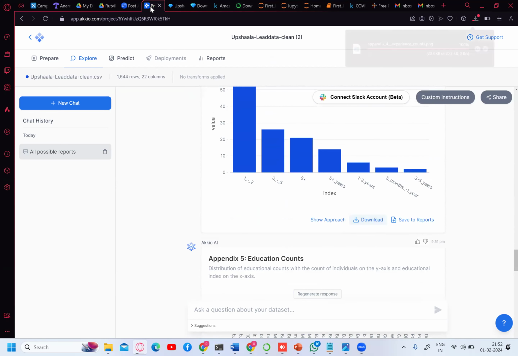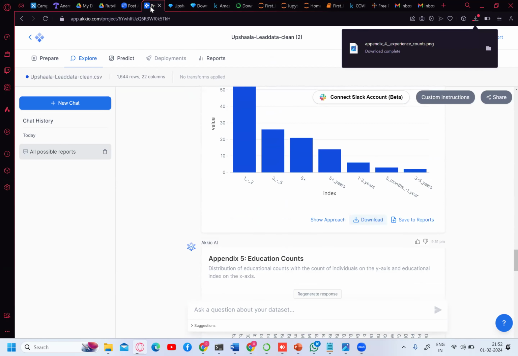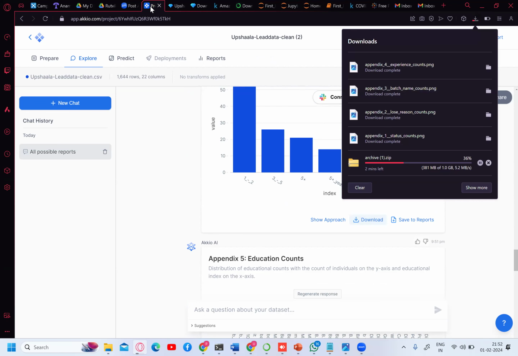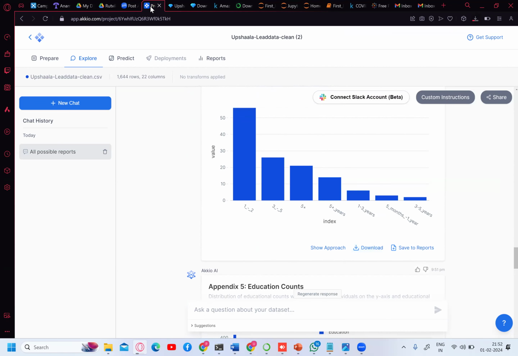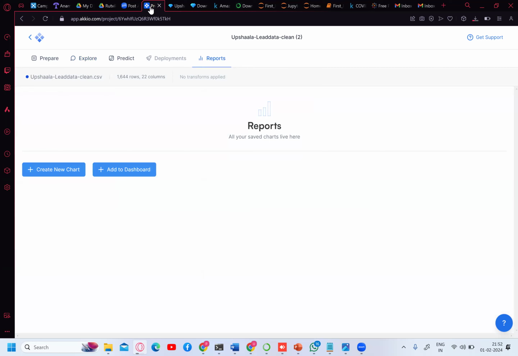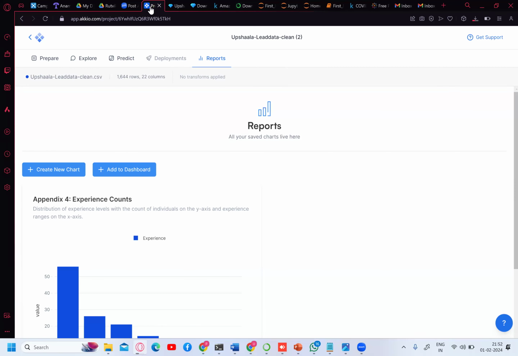So you can put everything in one place. Then directly see how you have all the downloads. Go to your dashboard. Create your dashboards. That's it. Add your dashboards.